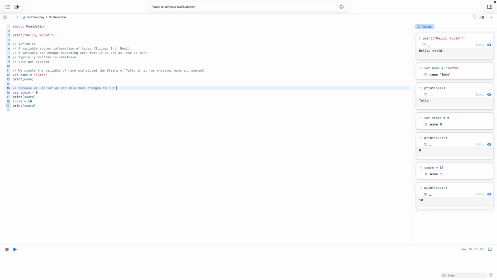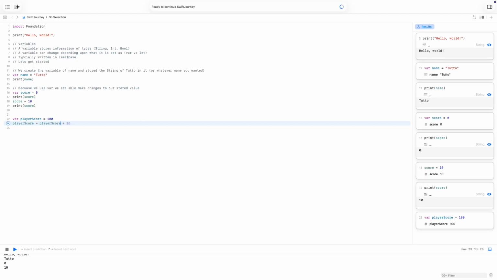Okay, cool. Now let's again show the capability of the variable var. Just below the previous example, we will do var player score. We'll set the player score to an integer of 100. Then we will take the player score and use said player score itself and we will add 50.